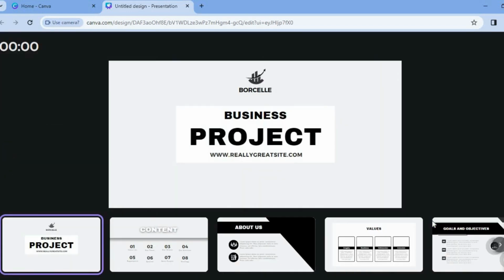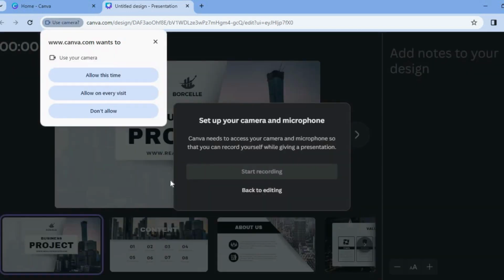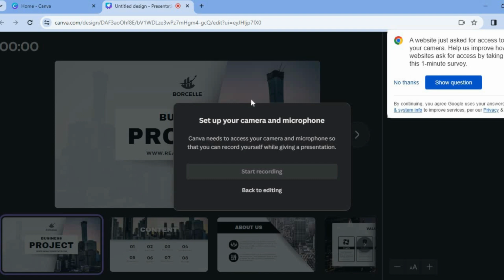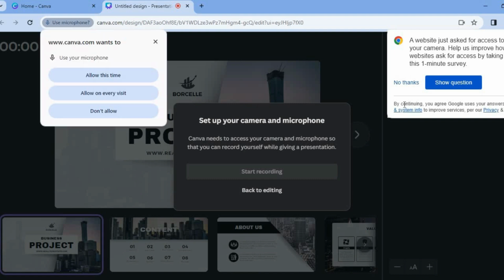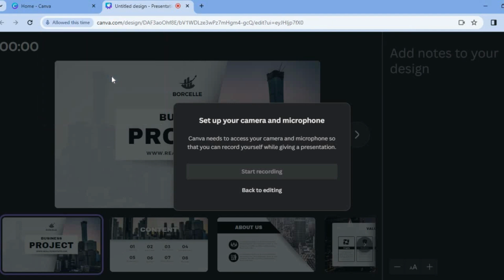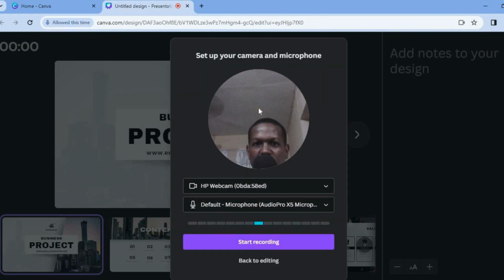Once you have tapped on go to recording studio, you're going to need to grant access to your camera. So you can tap on allow this time, or you can tap on allow on every visit. I'll tap on allow this time. Then after you have tapped on allow this time, you have now granted Canva access to your camera. So you can see right there. Then you can also grant them access to your microphone. Once you have done that, you will see the talking head right there.